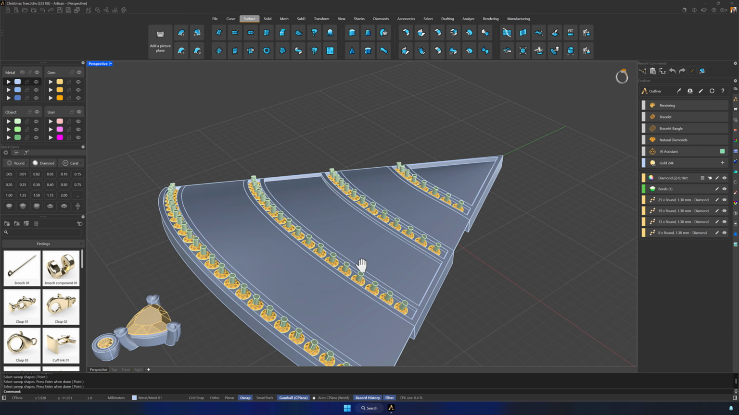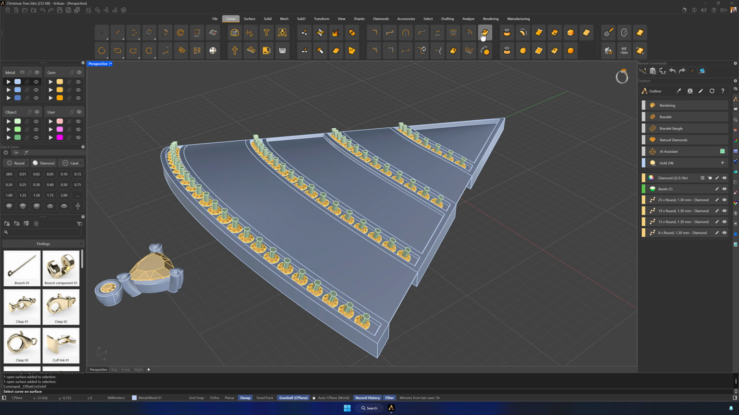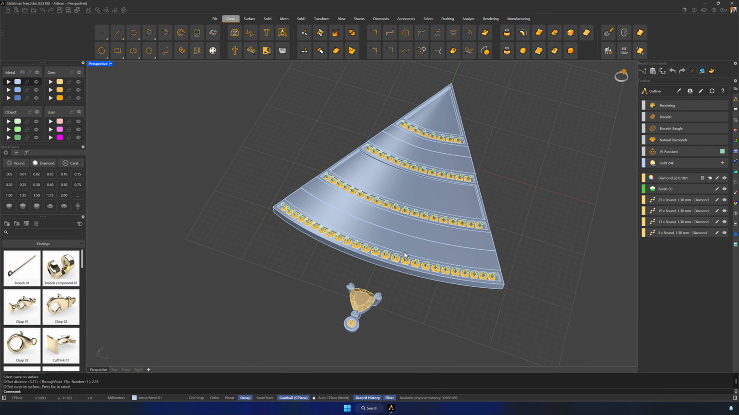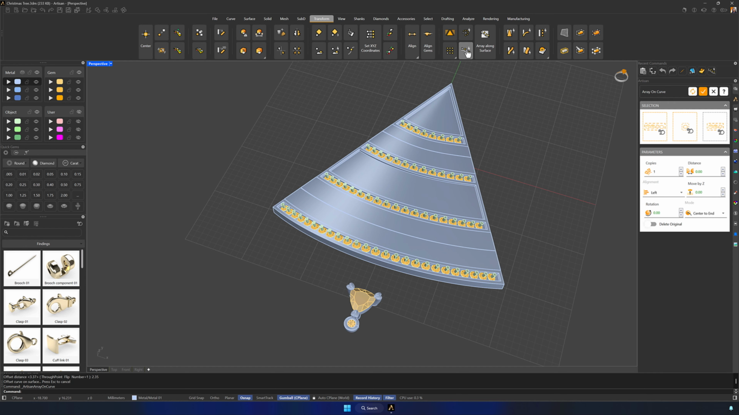Now start on the lower surface. In Curve, use Offset on Surface with 3.37 millimeters. For the upper surface, use an offset of 2.35 millimeters. Next, go to Transform and use the Quick Array on Curve command. First, add the objects you want to array. Then select the curve to follow. And finally assign an orientation surface.